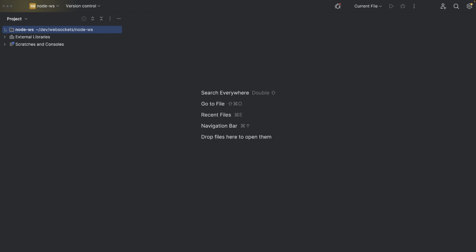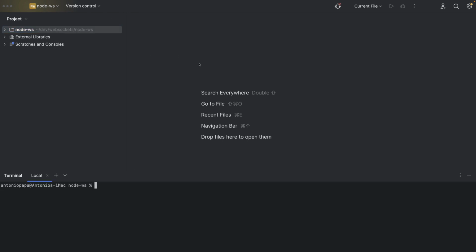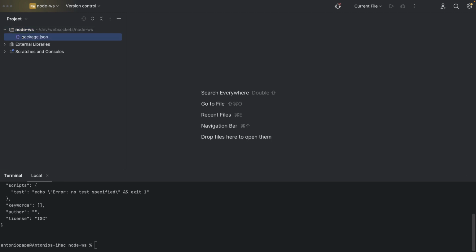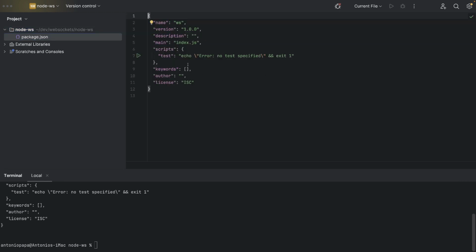So I have here an empty folder, and to create a Node.js app, open the terminal and run npm init. This will ask us a bunch of questions. I will add here -y, so I will answer yes to all of them. And this will create a package.json file. We need this package.json file in order to install Node packages.